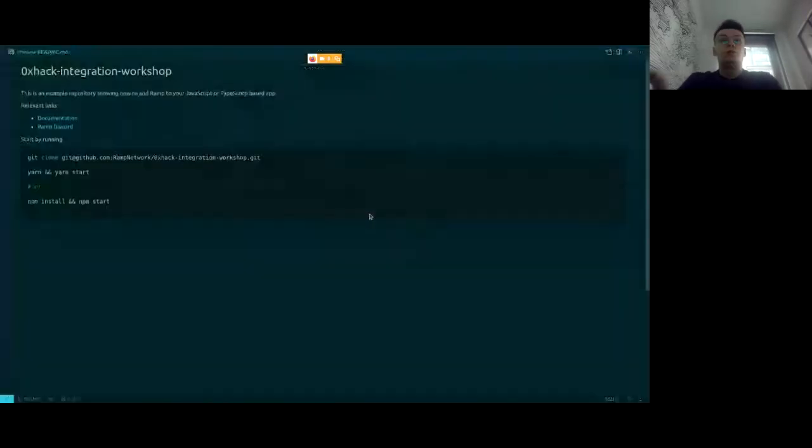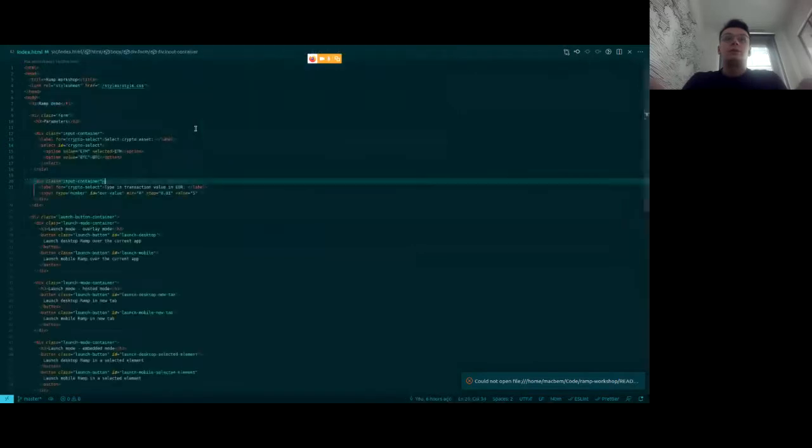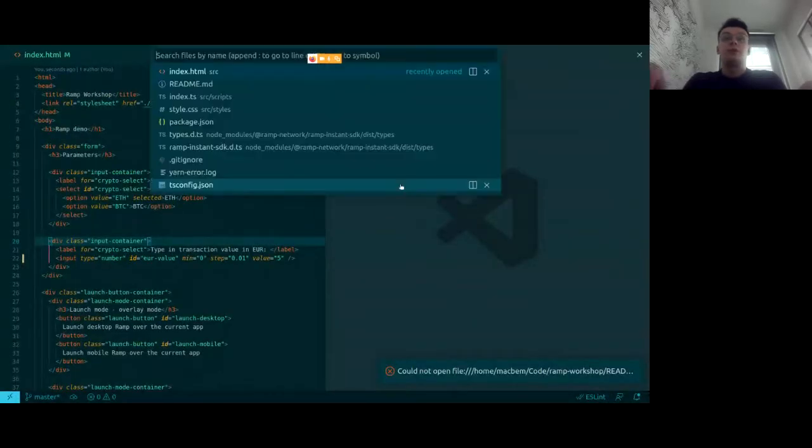So I'll walk through the code now. I'll send you the link after I show you the code and the demo. But it's pretty much clone the repository, install all the packages via yarn or npm, whatever you prefer, and run start, and that's it. I'll make it a bit bigger for you.